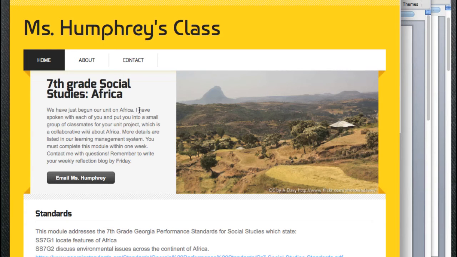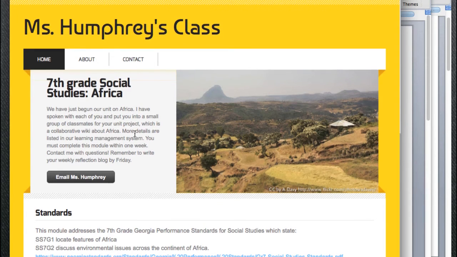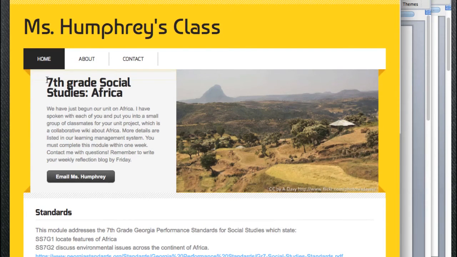Now, if I look back at the example, you're going to see that I used some basic headings that included, well, at the top I've got here the grade level, the subject area, and then the topic. I've provided some context for our students in this area. And then below that, I've mentioned the standards. And I've even provided a link to the standards as well.